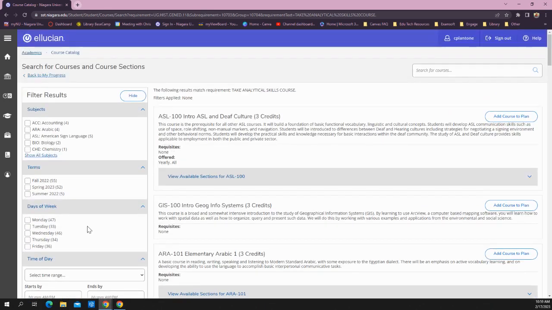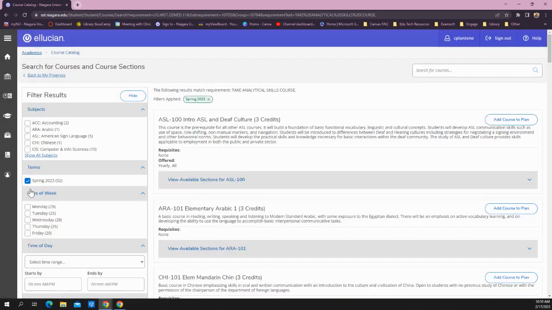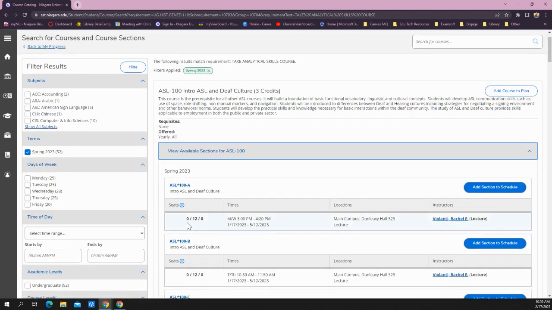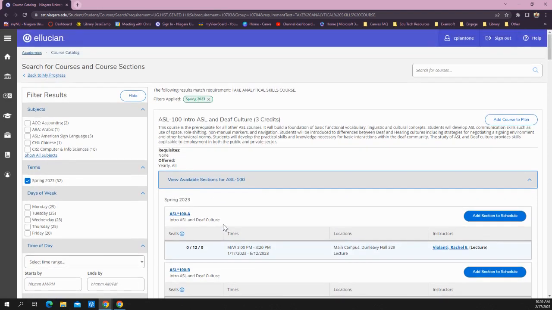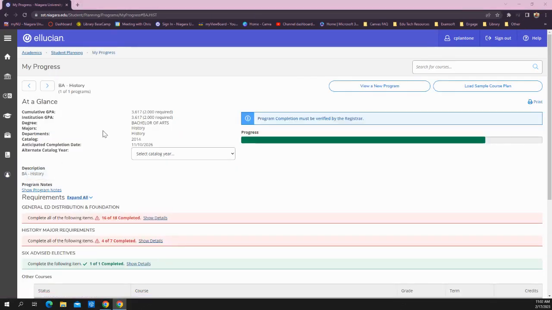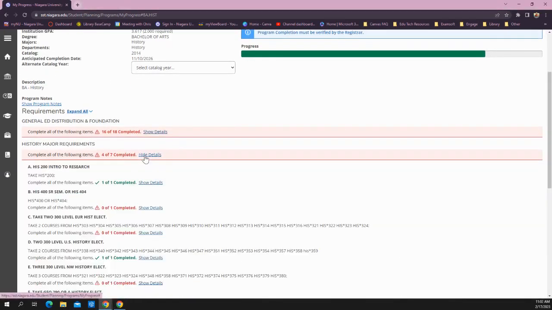However, make sure you select the right term and that the available sections still have seats remaining. This one does not. If I go back to My Progress, I can see this will work for all of my required courses, empty or previously completed.